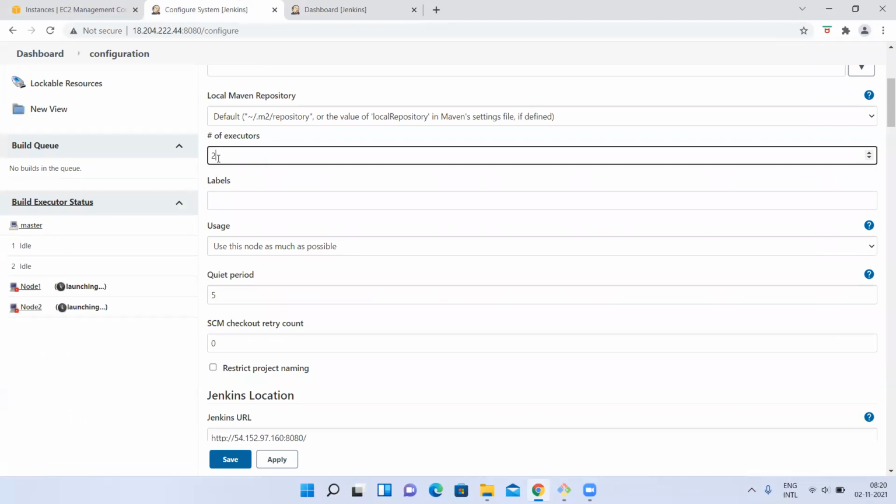If you have a master-slave configuration, the node will also have this configuration. Yesterday we have seen that, right? Under the node configurations, where we give the SSH agent details, there is one option called executors. You can select how many jobs can execute on the node as well. For each node also you can select.